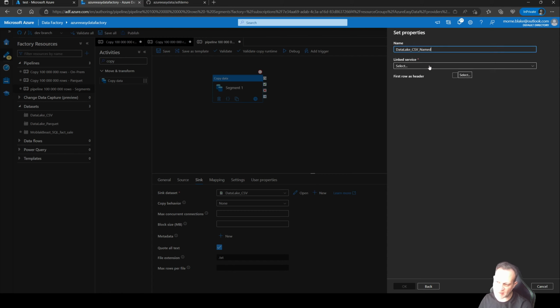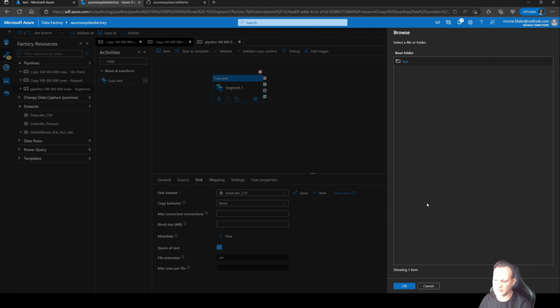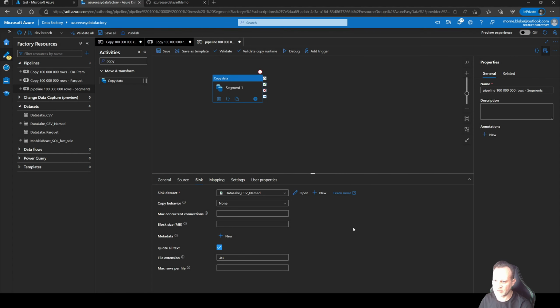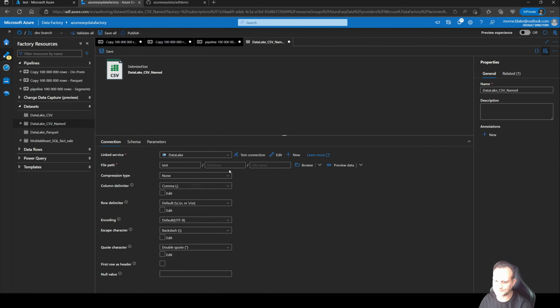And that allows us to then specify a couple of things, right? I'll show you now what I mean with that. I'm going to select data lake from it. I'm going to browse to my folder. There we go. And I'm going to say OK. And it's going to create this one. There you see it's data lake CSV named. I'm going to open this up.